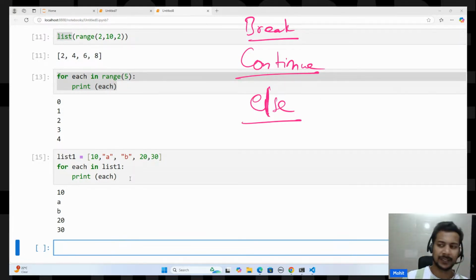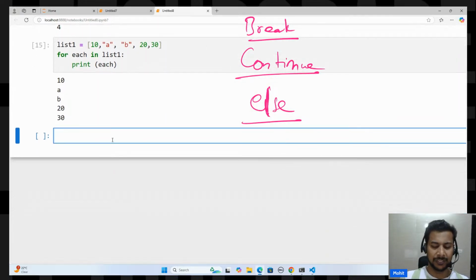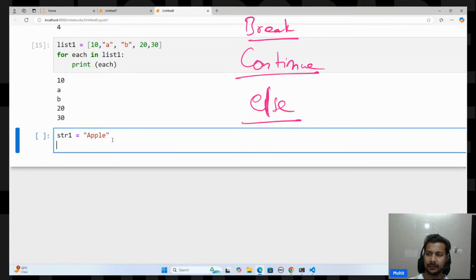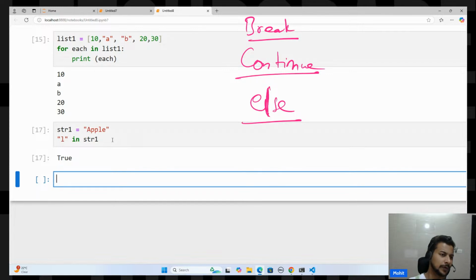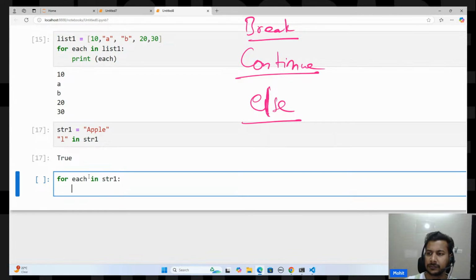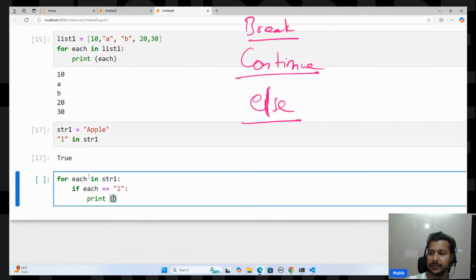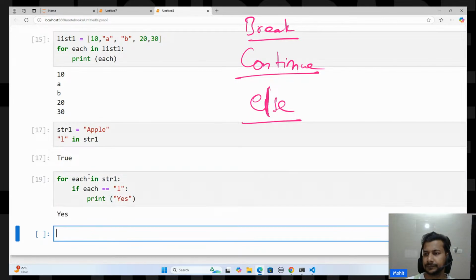Now first understand what the meaning of break is. If at any moment you want to break the loop. Consider you want to check, do we have the letter L in Apple? We can easily check L in str1 this way. True. But consider you want to check with the for loop. So for each in str1, if each equal to L, print yes. Okay, yes.